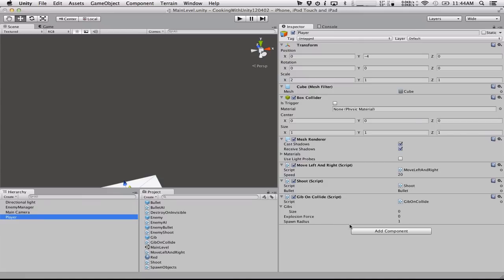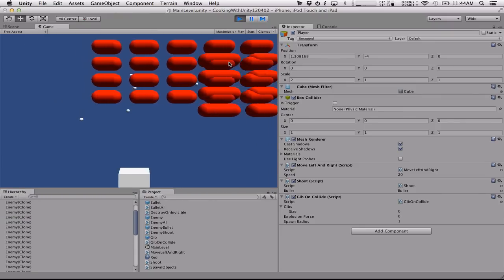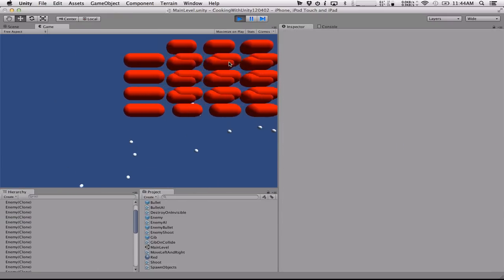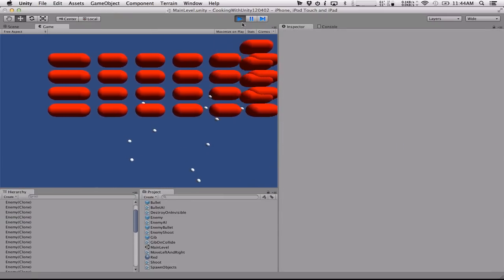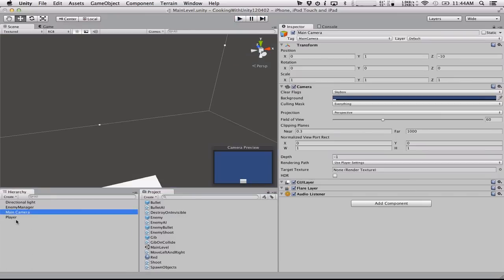So, what are we doing? We need some gibs. We don't even need gibs. We can just have nothing happen. We'll just have it so it kills the player. So let's see if that works. Okay, it worked. The player died. You can add your own gibs and explosions and make it all fancy later.